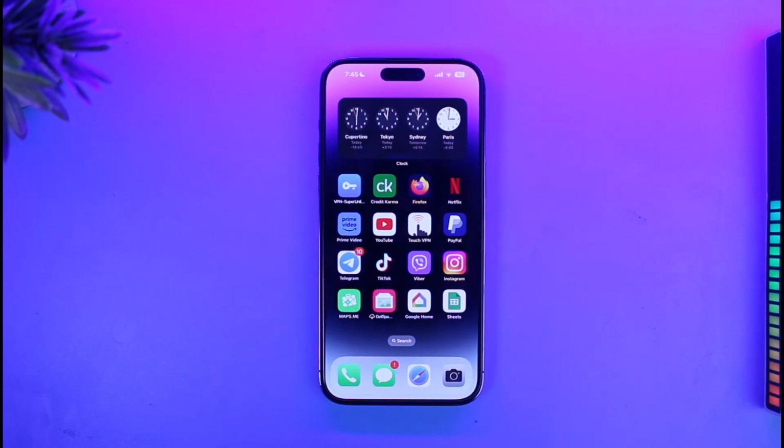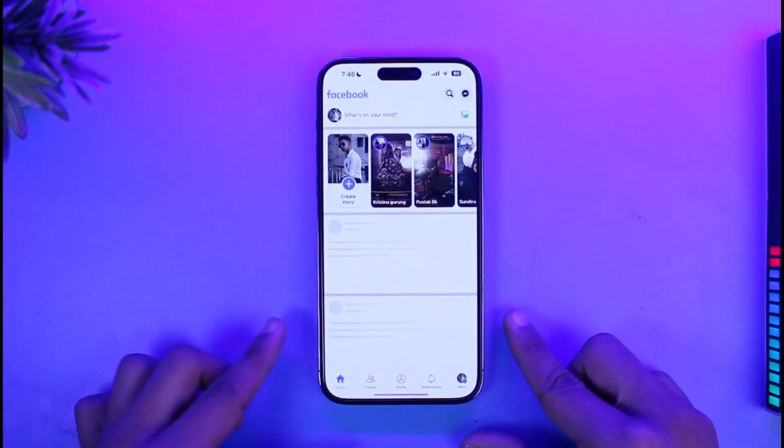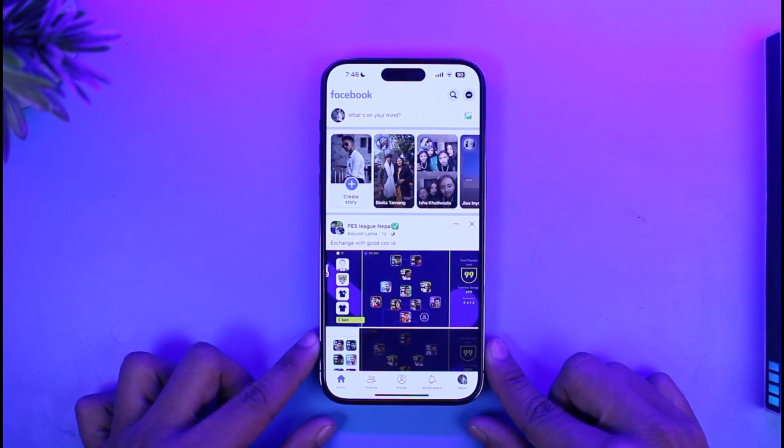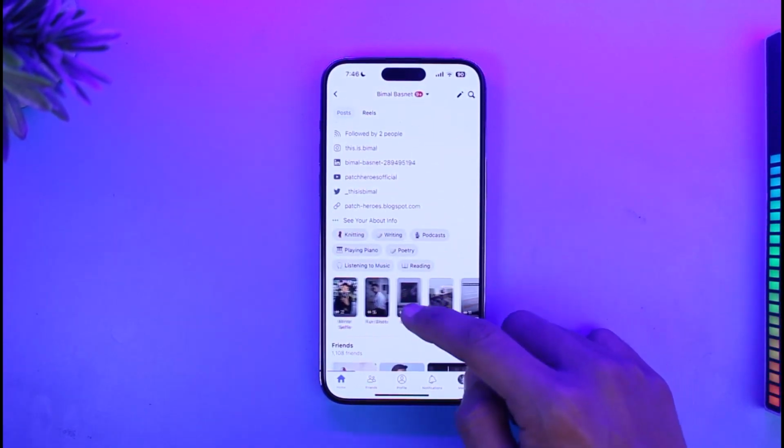In order to make your featured photos private on Facebook, I will first show you what the issue is. If I open up Facebook and go to my profile page, I scroll down to the bottom. Here you can see the featured section.